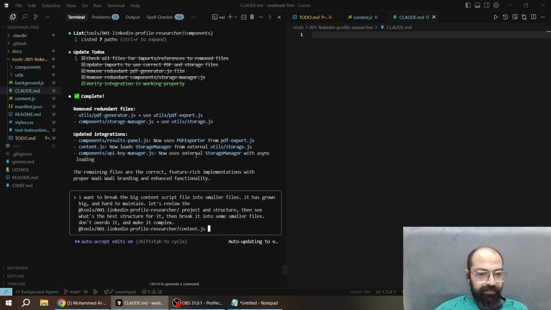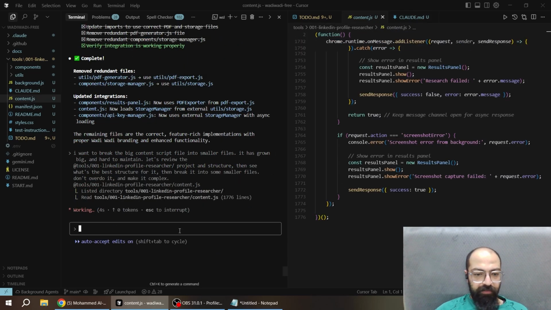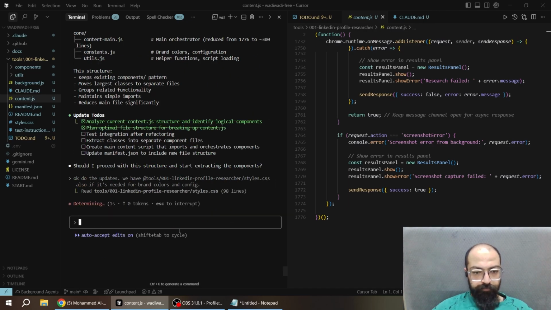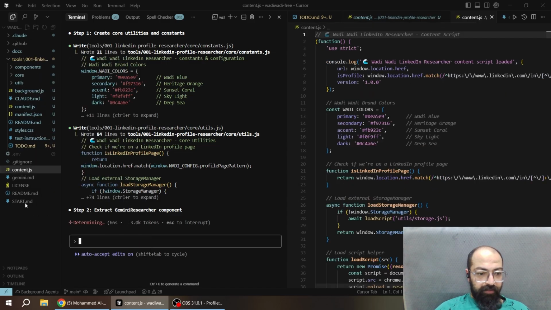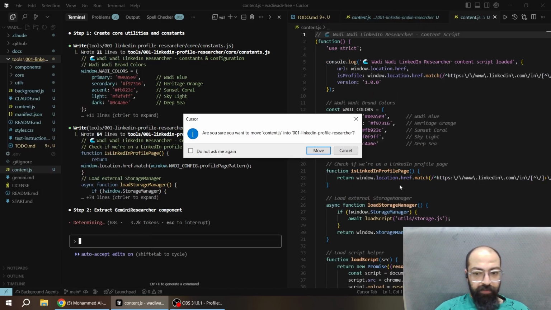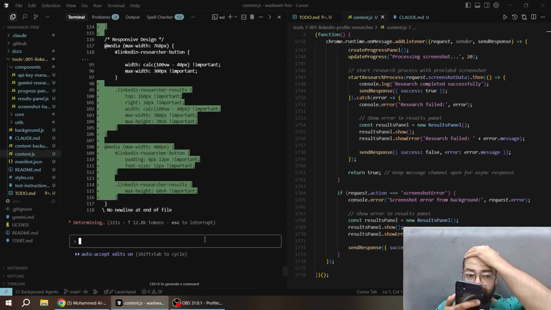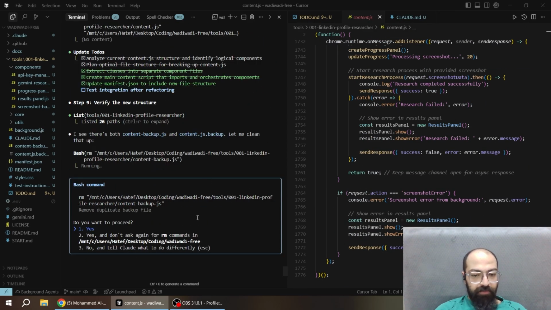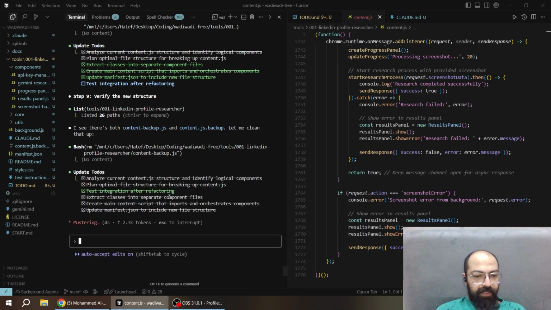Okay, the previous task is done. Now I'm going to ask it to break the big file into smaller files. I'm going to keep a backup of the content file, because maybe some mistakes will happen, and this way we can keep the backup to fix the mistakes. Okay, Cloud Code has done the changes and kept the backup itself, so it deleted my created backup.